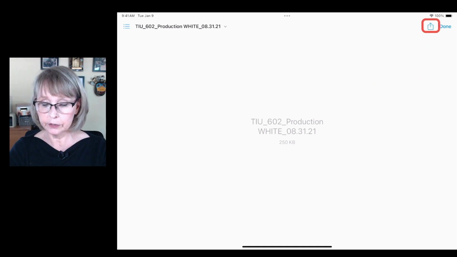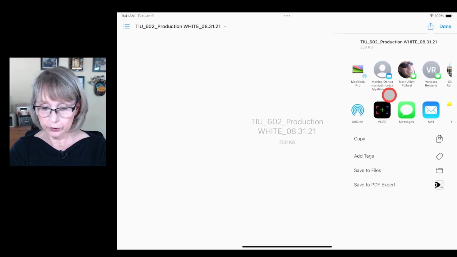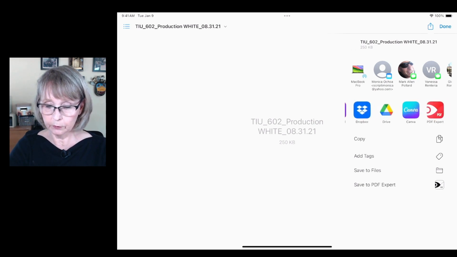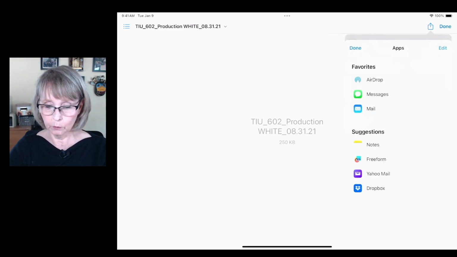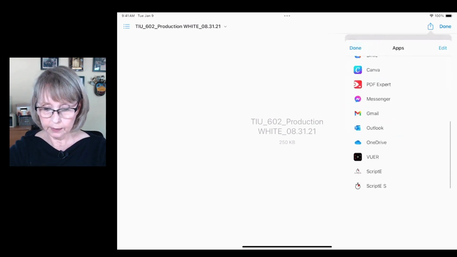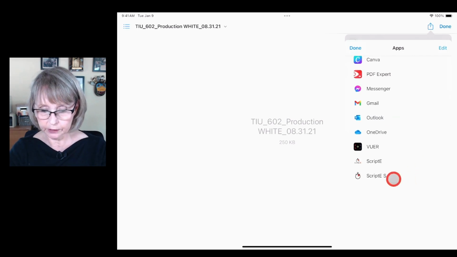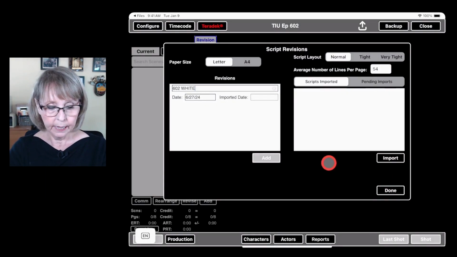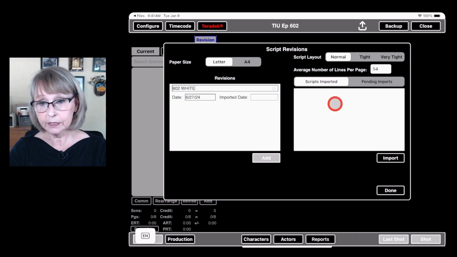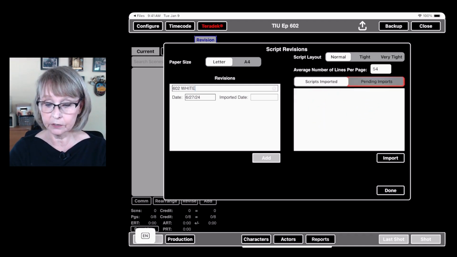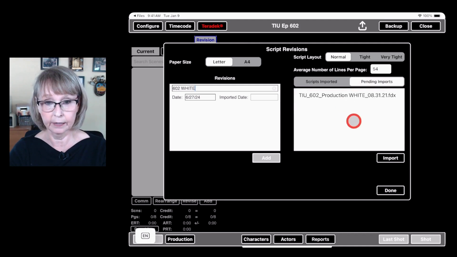You're going to go here to the download button. You're going to swipe over to your more, and then go down to my ScriptE program. And if you notice, again, it's not going to be showing in your imports because we haven't imported it yet. It's just going to be in the pending files.